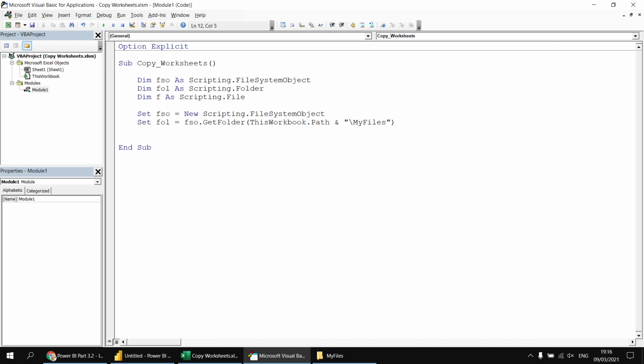Now that I've done that, we can write the basic loop to loop through the files collection of that folder. So I'm going to say For Each f In fol.Files, give myself a couple of blank lines and say Next f, and then inside the loop, just to demonstrate that we are indeed looping through the correct collection, I'm going to use a basic Debug.Print statement, and I'm going to print out the path to the file that we're currently looking at.